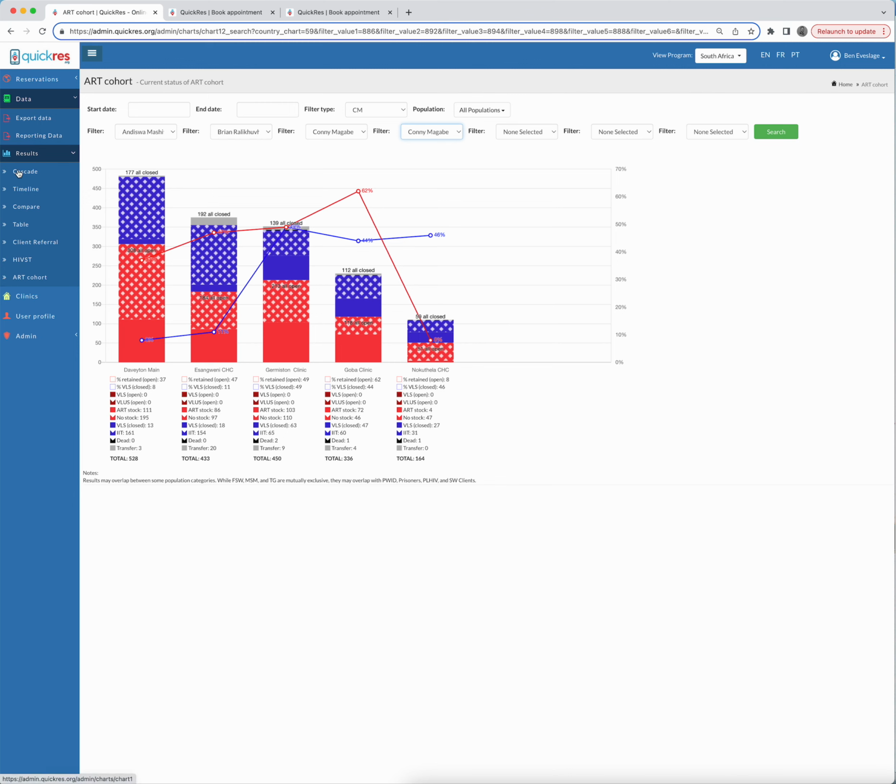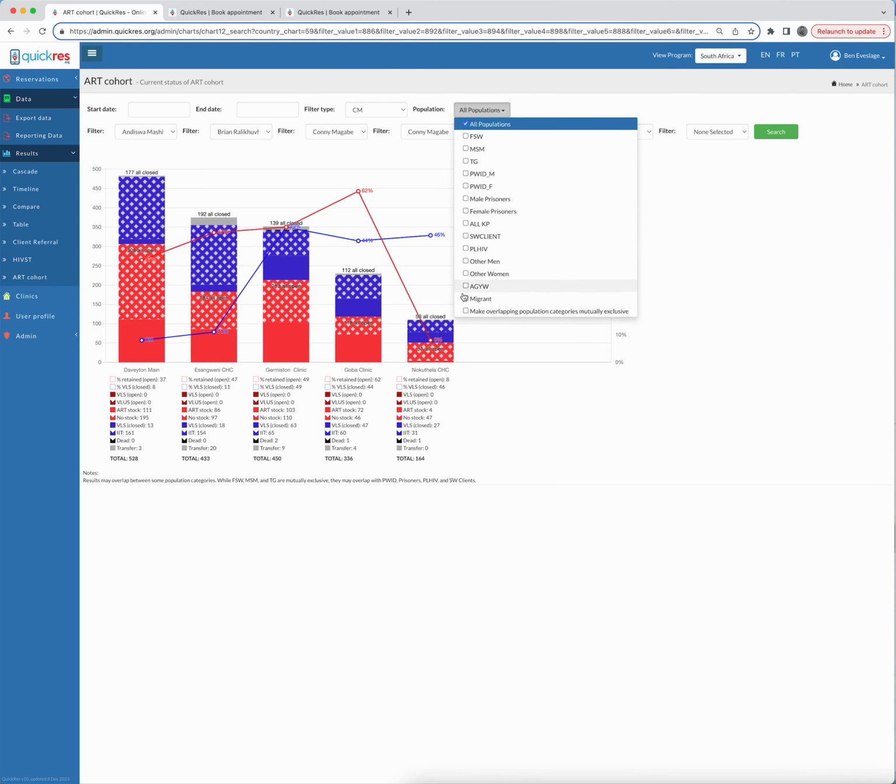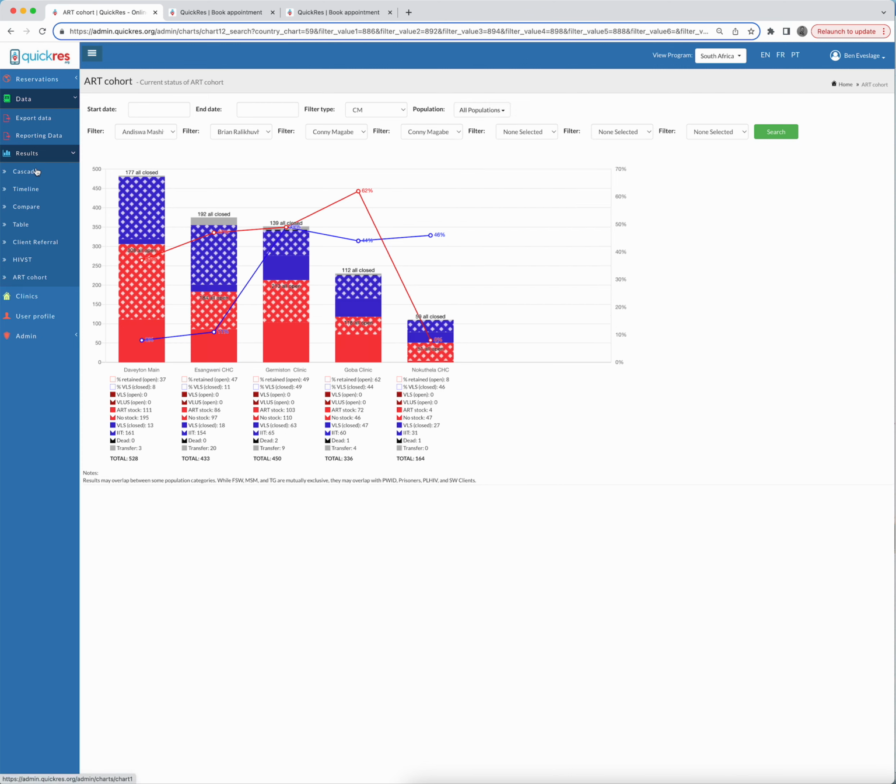On each of the data visualizations, we've added 2 new populations. If you want to filter your results by AGYW or migrants, all of the data visualizations have those 2 new options added. So those essentially were not available under the population filter, but we just added those 2.